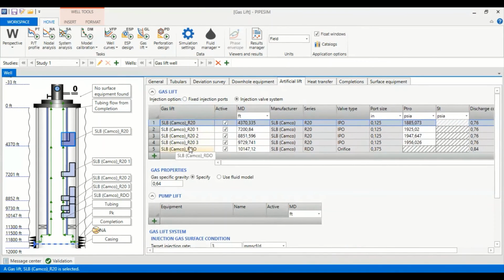And our operating gas lift will be at the 5th valve, RDO, this one. All right. And you can see this is the setting depth of each gas lift. And our operating valve will be located at 10,147 feet. You can see the series of the valves here.